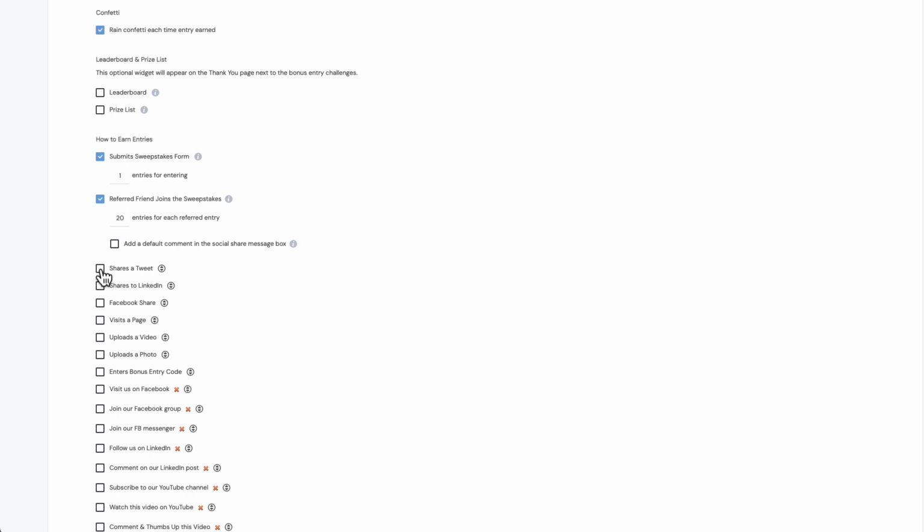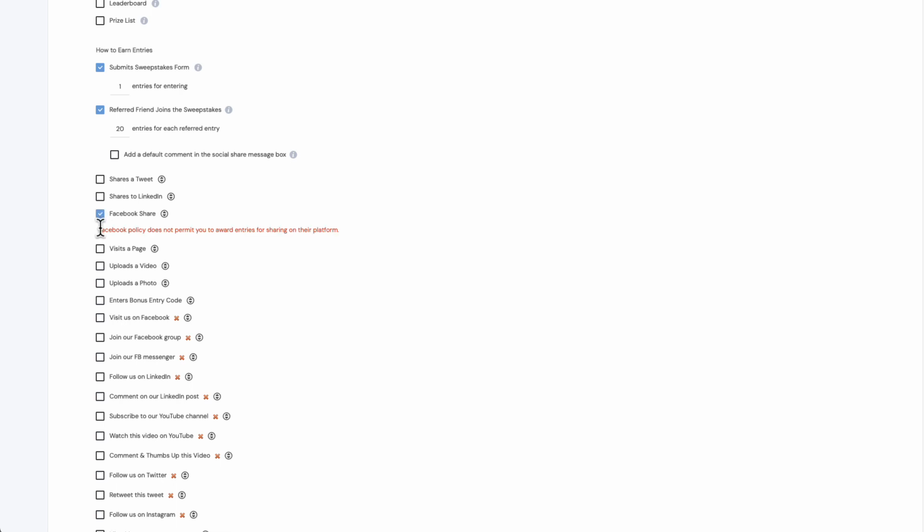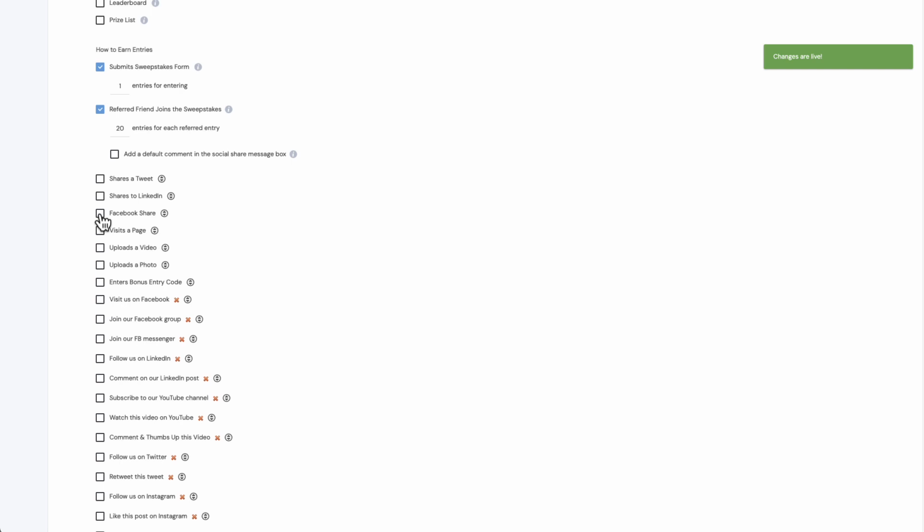You can also add bonus entries like share a tweet, share to LinkedIn, Facebook share. I want to point this out. This is one thing you cannot do. Facebook policy does not permit this in their terms of service. So we leave this checkbox in there just to make sure you understand that.